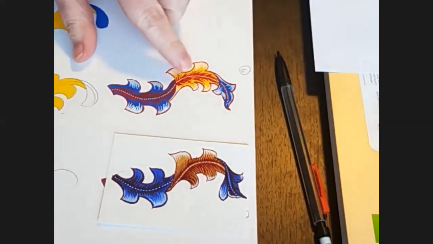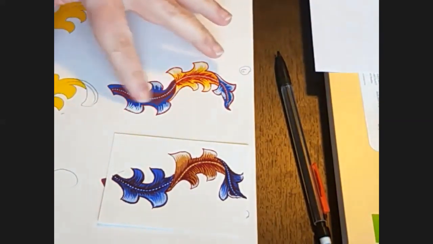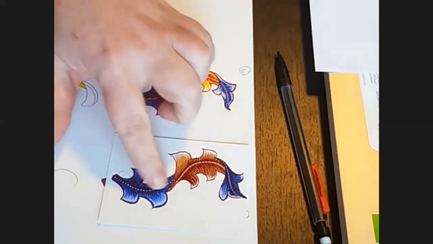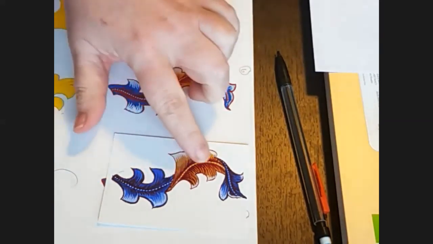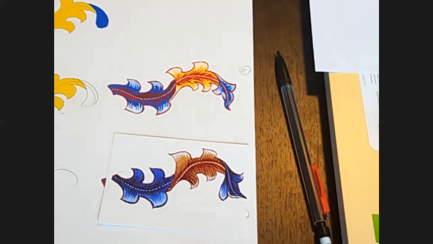This bright yellow and bright red, yeah, it shows it, but it's not pretty. This dark gold and dark red, I am very pleased with. See what I mean? I'm just as surprised as you are.